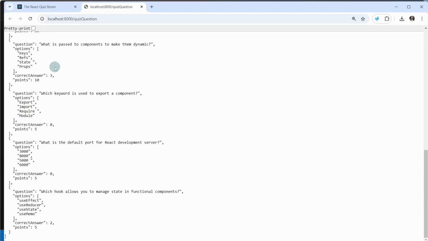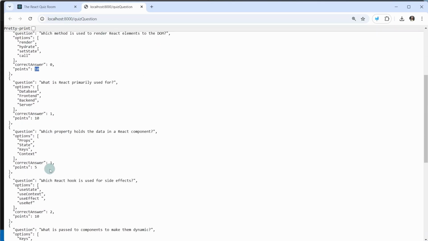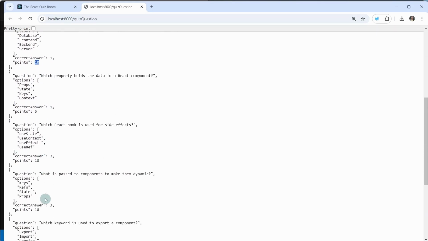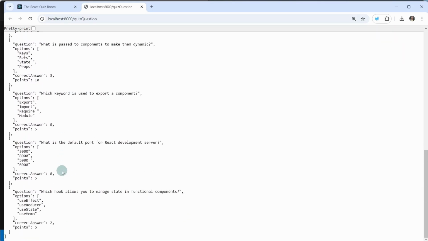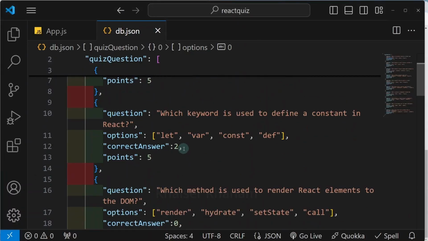Now you can see I am successfully able to get all the questions along with answers. And for each and every question, we have a different index value for the correct answer, as well as different points displayed. For this we have 10, for some we have 5, for some we have 5. In that way, I am going to render my points.